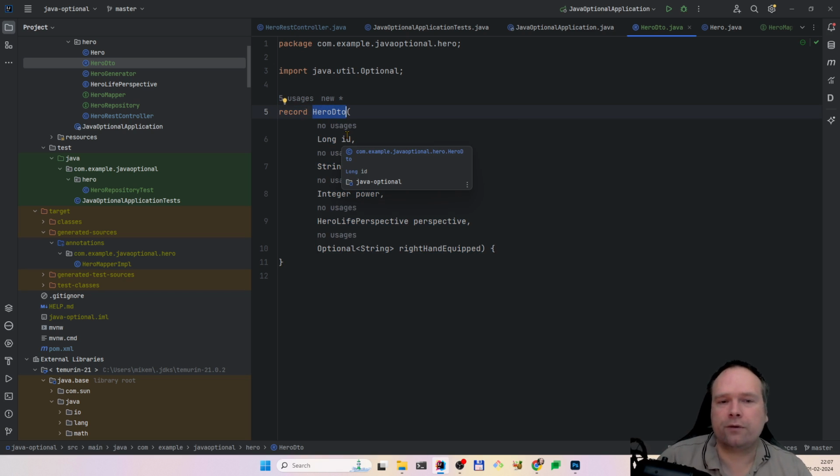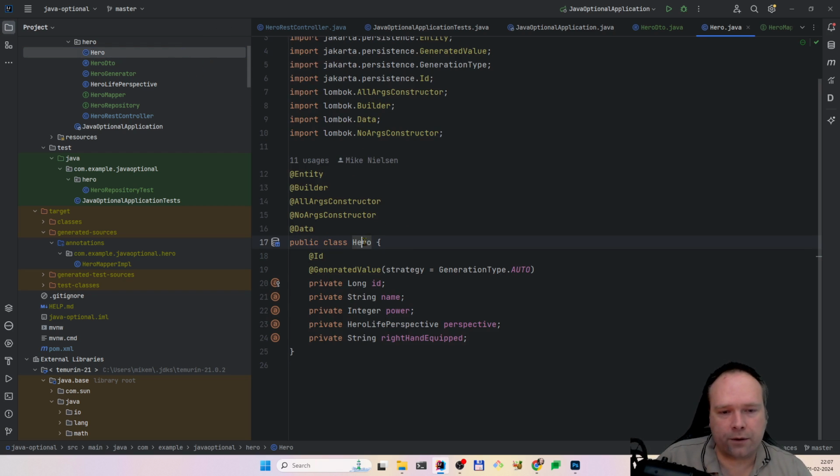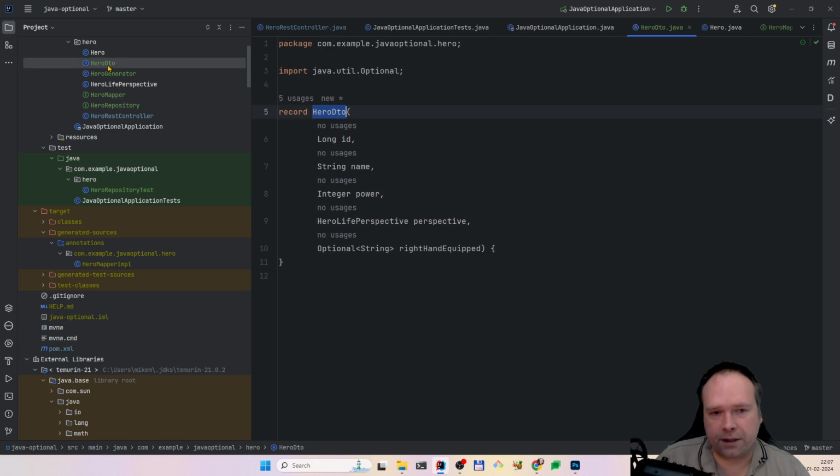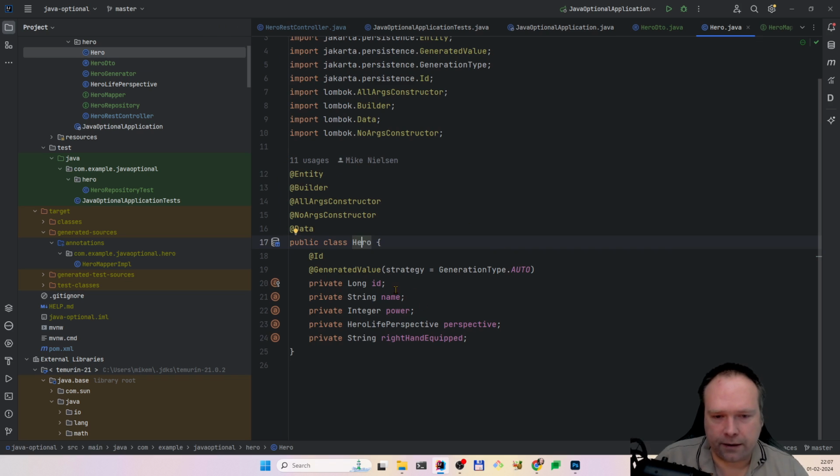You can also postfix it as DTO, and you can postfix your entities with entity if you want to. I've not done this right here. I've chosen to leave out the entity, and then I'm just postfixing with DTO whenever it is a DTO. So I have a hero right here. So let us just look at this hero right here.